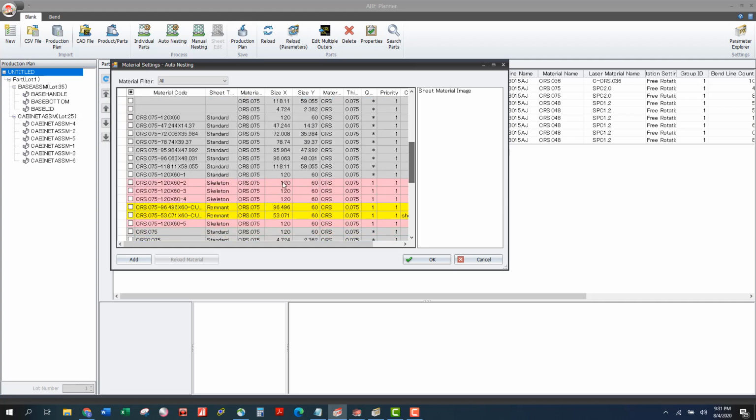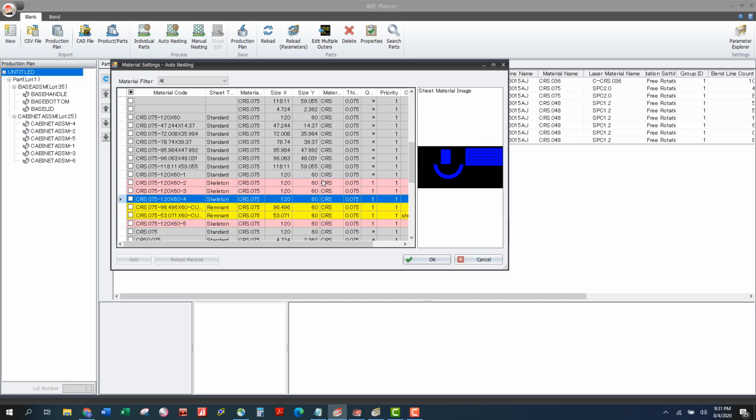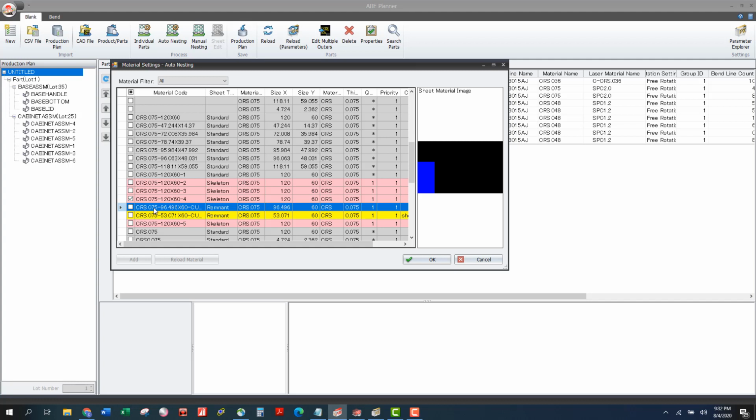We can even go through and choose maybe a remnant sheet. So here we've got a remnant, or even a skeleton. We could have it try to nest parts onto a skeleton sheet that we have saved in our library, because as we're creating these programs, it is saving these skeletons back for reuse in the future. Same thing with our remnants. So we'll select a couple of these and see if it nests any parts on them.